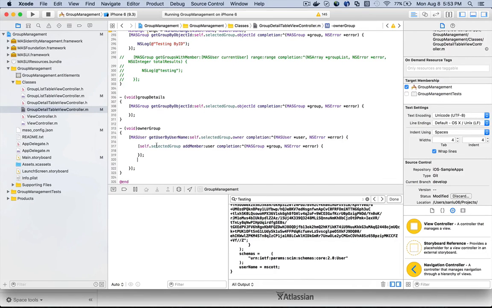This completes all the tasks we had for today. Search for a group, search for a user, adding a user to an existing group, and get group details as well as user details.